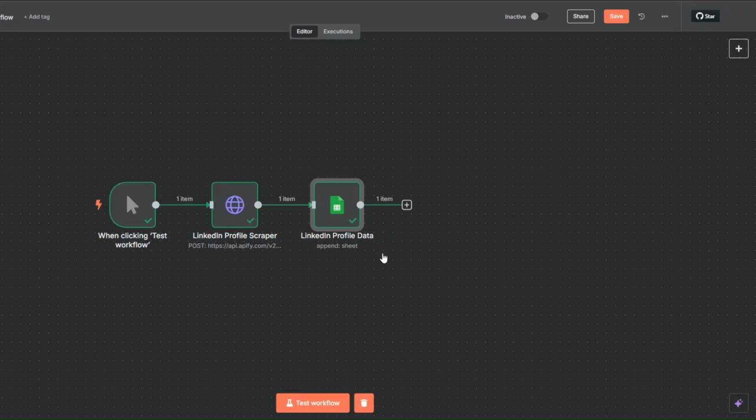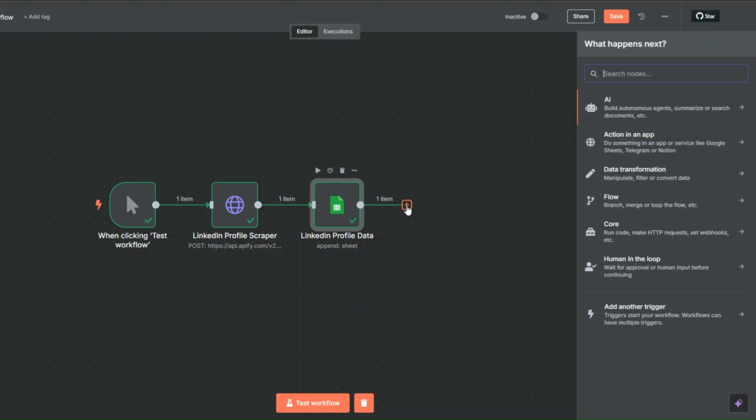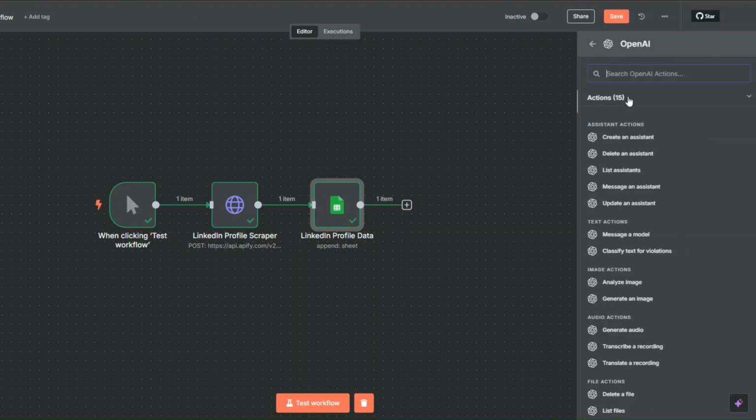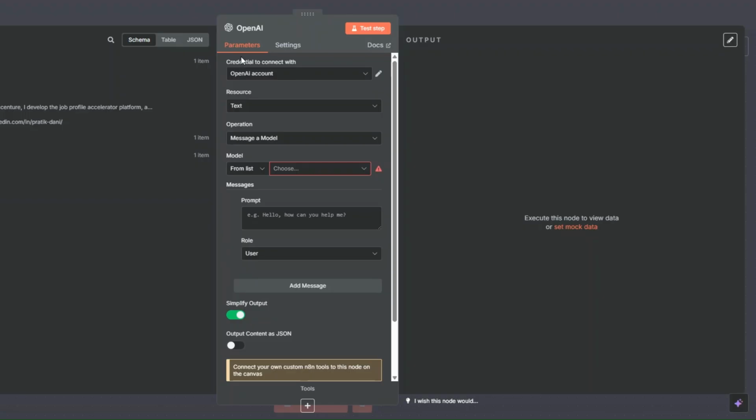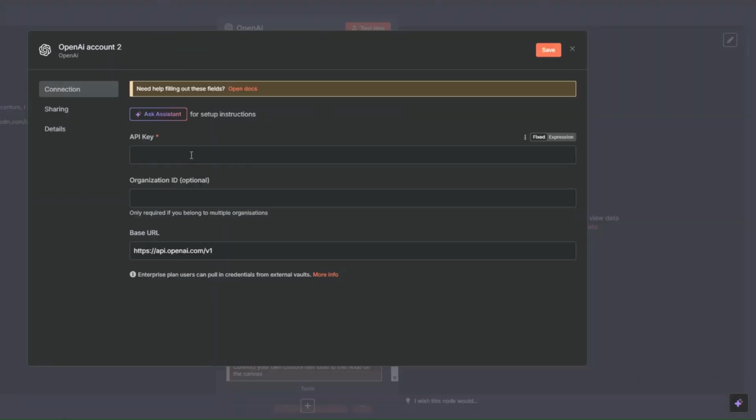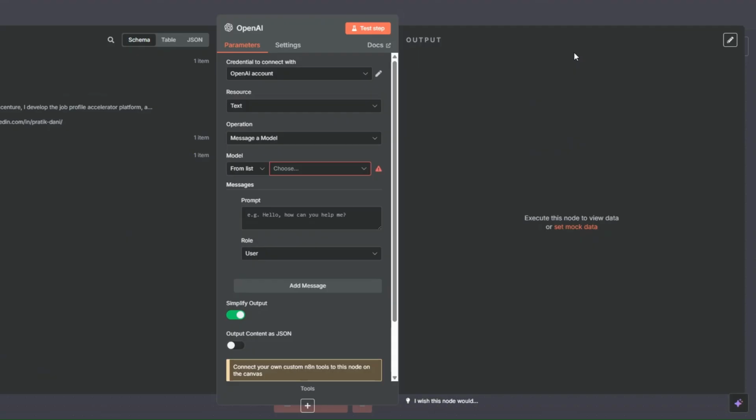Now to generate a personalized first line for this lead, we're going to use AI. So here I'll search for OpenAI, then click on OpenAI. And here I'm going to click on Message a Model. You'll also need to create a new credential over here by clicking on Create a New Credential. Then from your OpenAI account, add your API key right here, then click on Save to create a new credential. Since I had already created my credential, I'm going to close this.